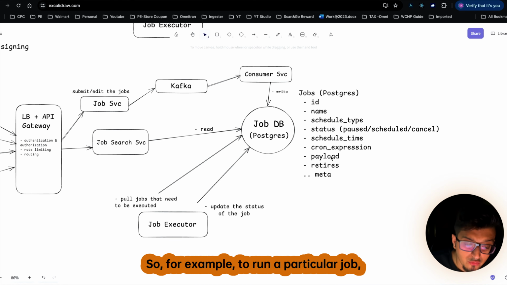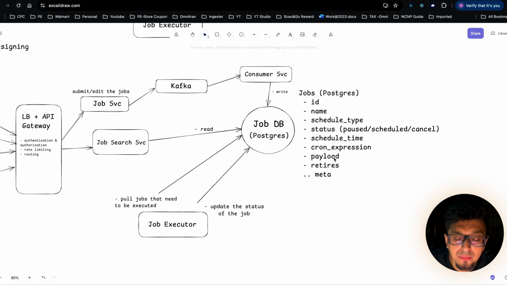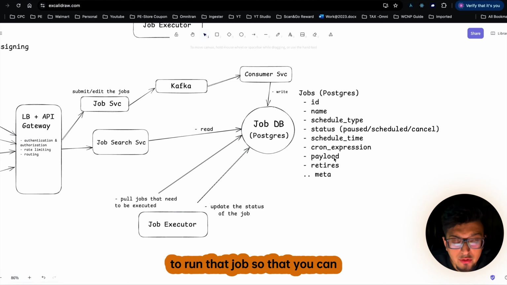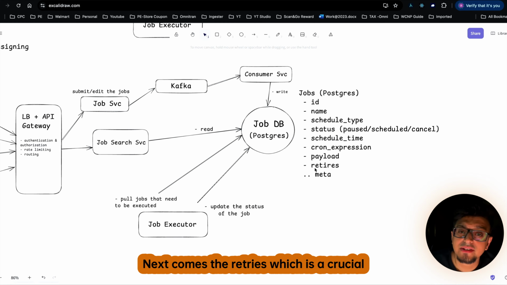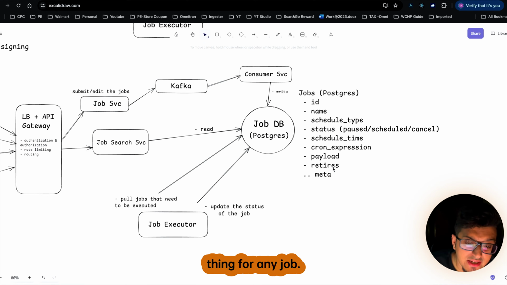Next is the payload. For example, to run a particular job, you need to give some data or attributes to run that job, so you can pass that within the payload field. Next comes the retries, which is a crucial thing for any job.